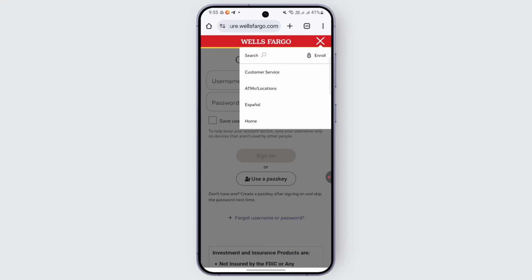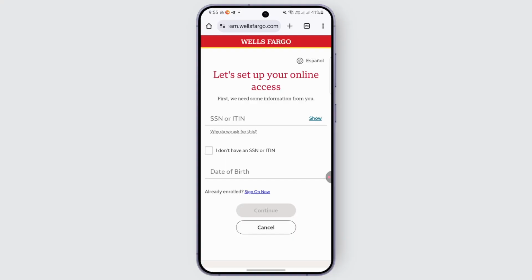Tap on it. And when you tap on enroll, right beside the search, you will be taken to the page where you can start with the process of online banking. So you can head over and fill up these forms, continue the process. They will be asking you some information that you need to verify. Just go ahead and provide them the details and continue the process, and basically create your online banking account and head over the process to order checks online.